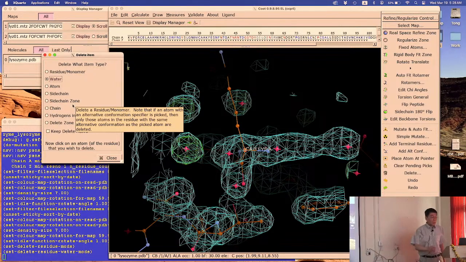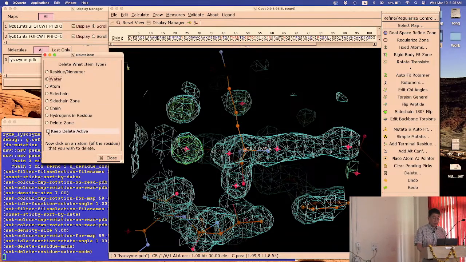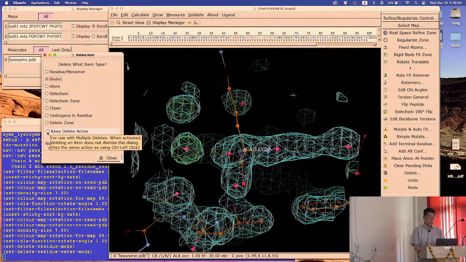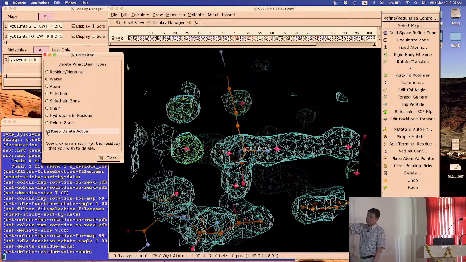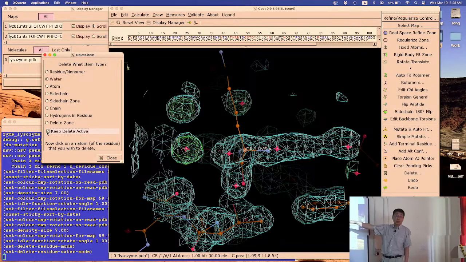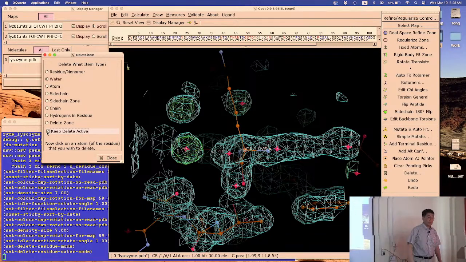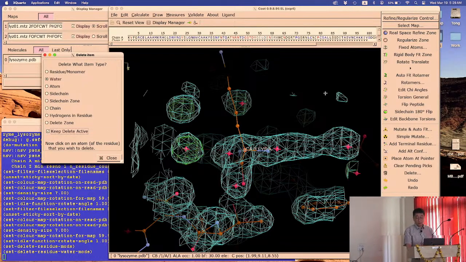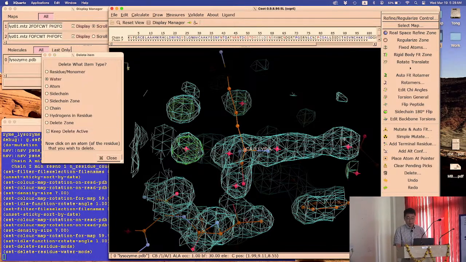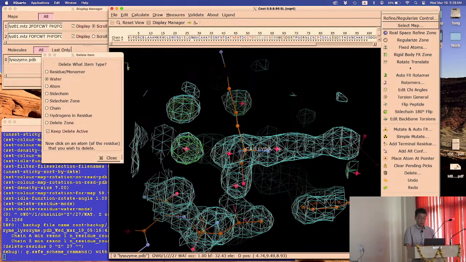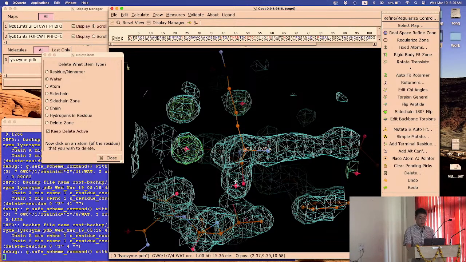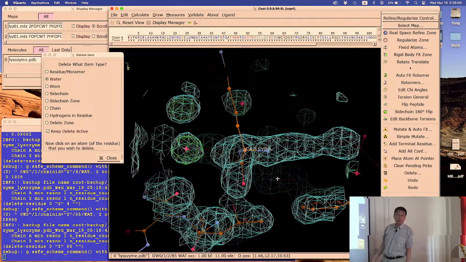So at the bottom it said keep delete active. Click on that as well. So that way, after deleting one, it doesn't disappear. Okay? So now we're ready. Come back to the graphics window, click somewhere, and then just click on the waters. Okay? So in this case, they're all gone.